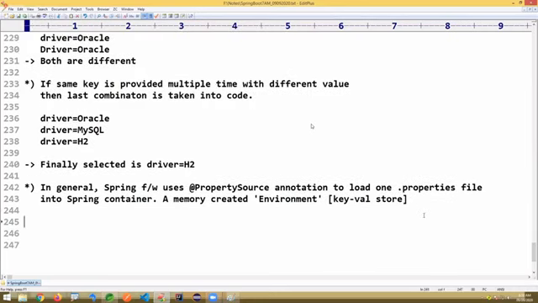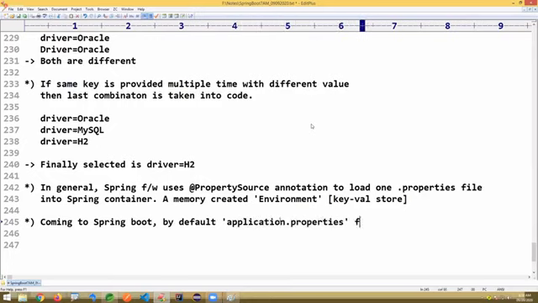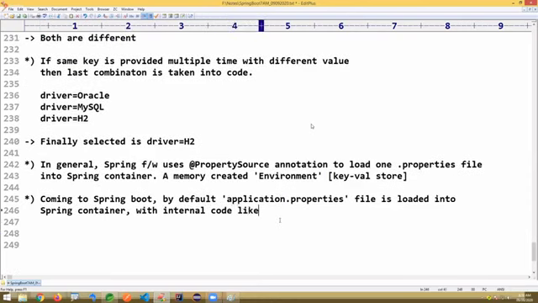So coming to Spring Boot, by default the application.properties file is loaded into the Spring container with internal code, like @PropertySource.